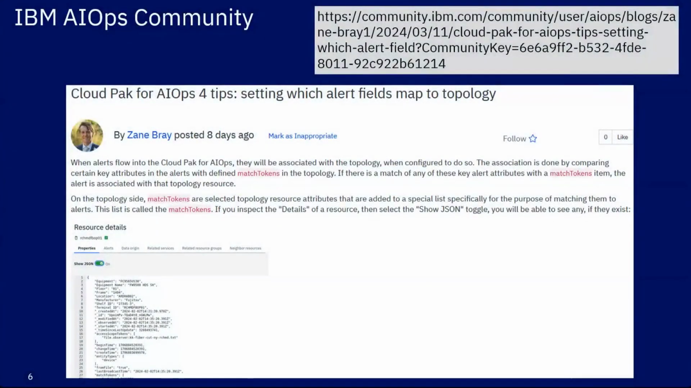Then, of course, we have the community. Zane has already published a blog around this topic of today. Here's the link to it and a picture of the top section of that community post.